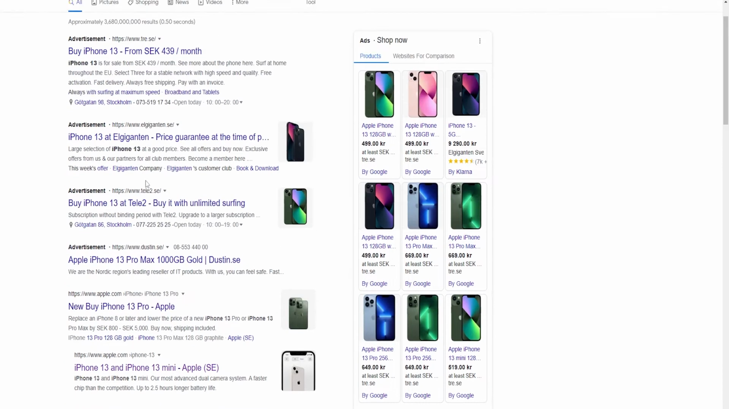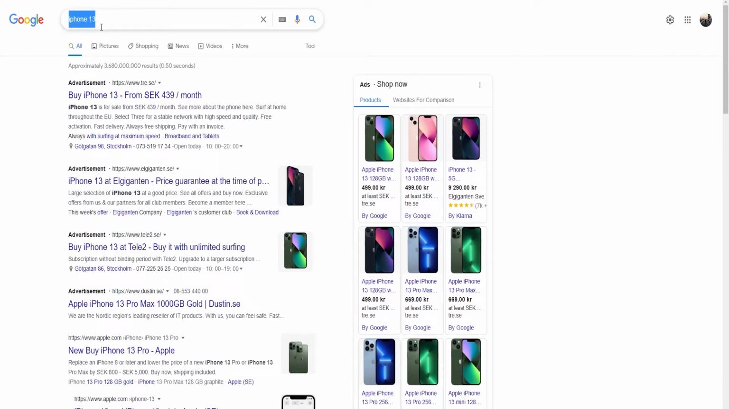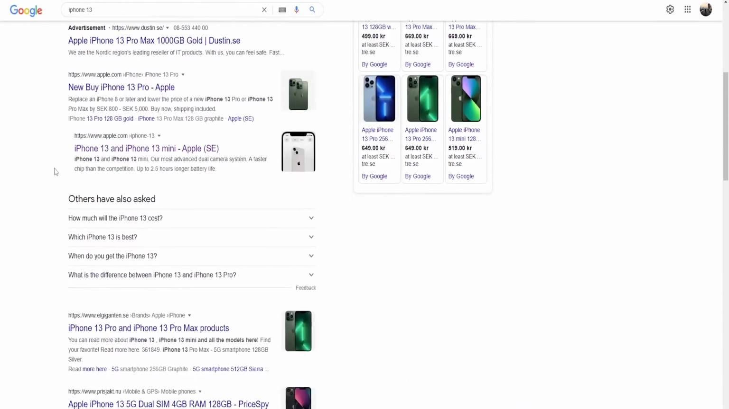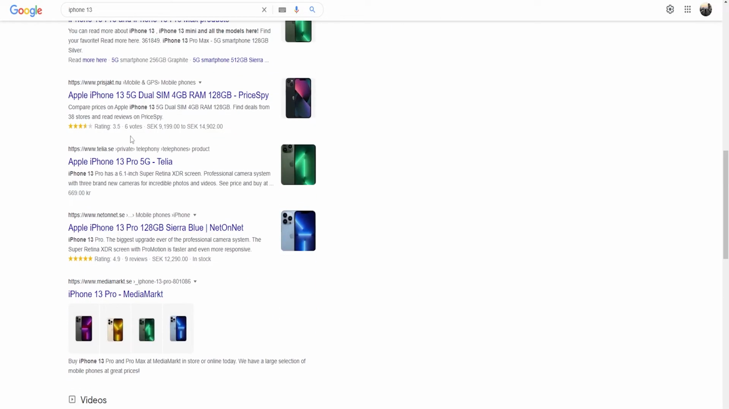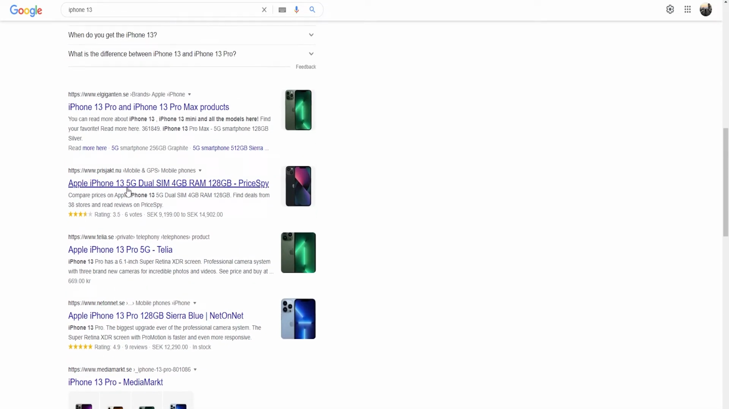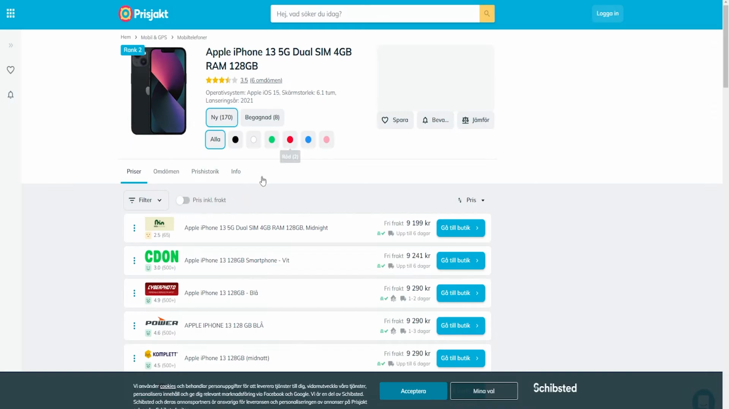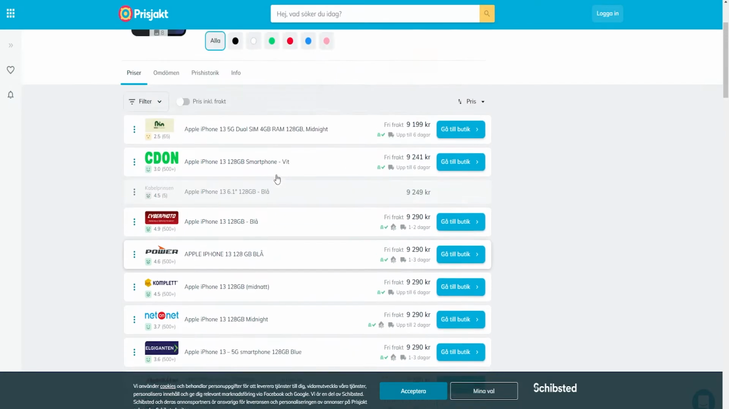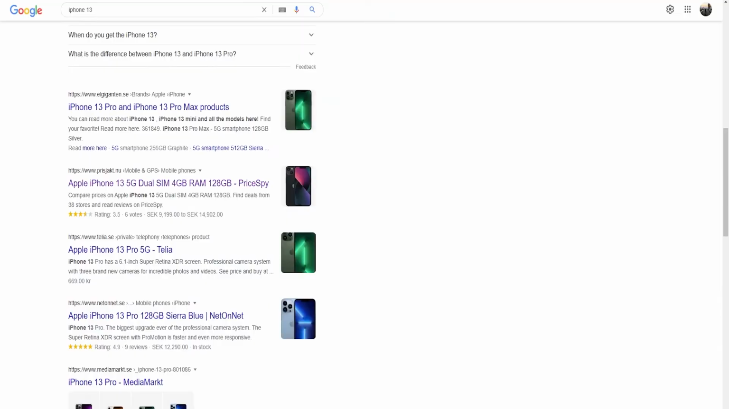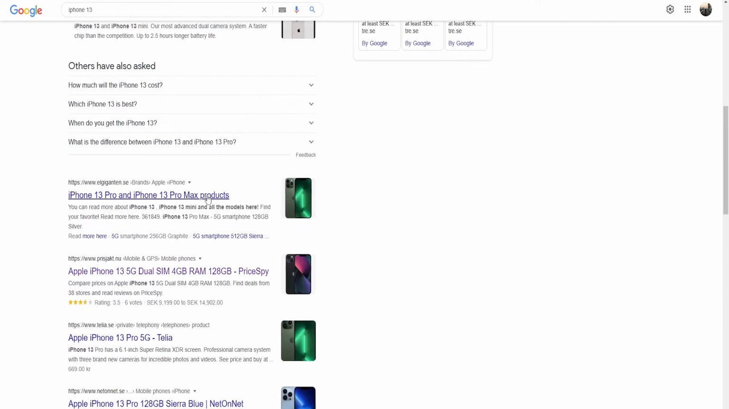So if we were to write an article just with the title iPhone 13, we would never, ever be able to rank for iPhone 13 in here. Because as you can see, all of these sites are just selling the iPhone 13. Now, if we did a price comparison, like this website right here, which is a Swedish price comparison website, we might actually be able to rank, right? Because this is still a purchase intent behind it. But keep that in mind, we would never be able to rank our blog on here.